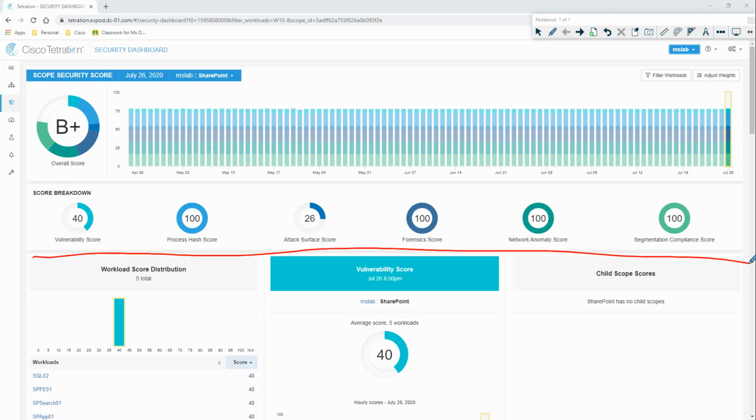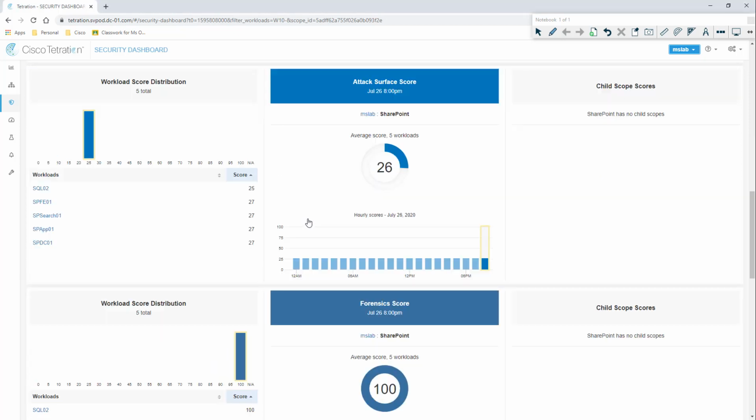So I'm going to have my vulnerability score, my process hash score, my attack surface score. The attack surface score is actually a pretty cool one. Not that the process hash is not a cool one. I mean, if we see any anomalous processes in our environment, we're going to drop the score. We'll get into the vulnerability score in a little bit because we're going to take a look at that dashboard on its own. But the attack surface score is kind of cool. If you click on this, it actually brings you down to that section where you're going to see your score.